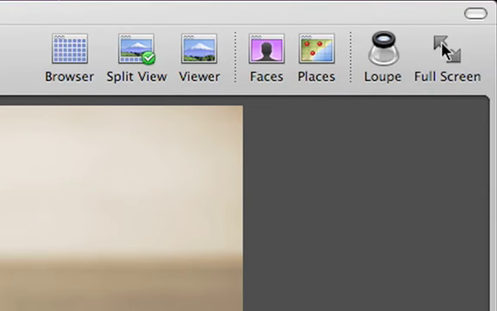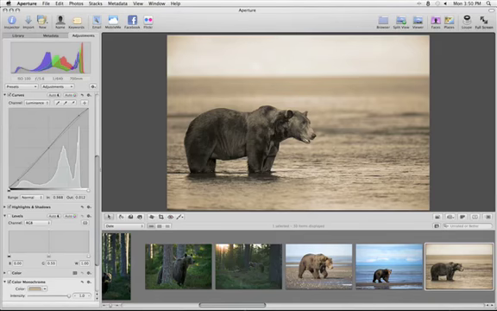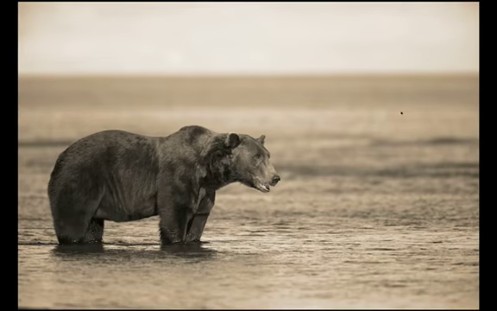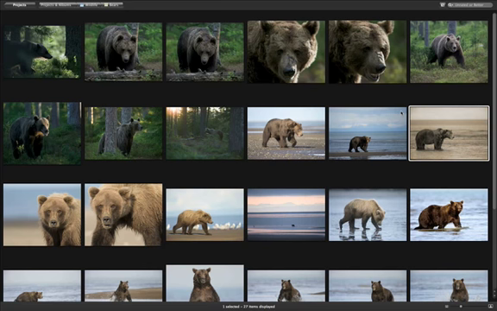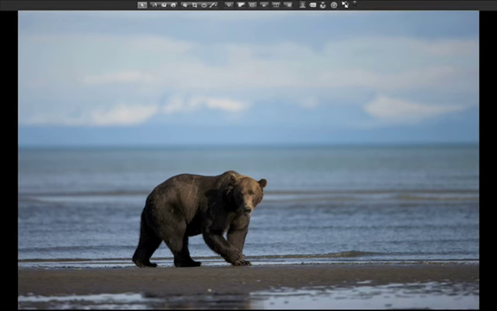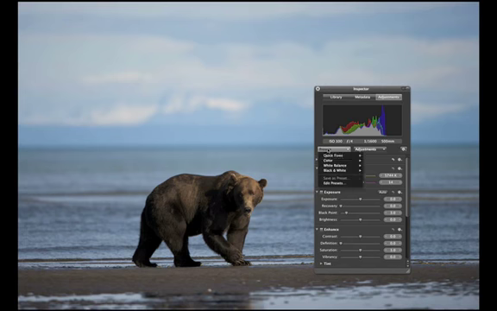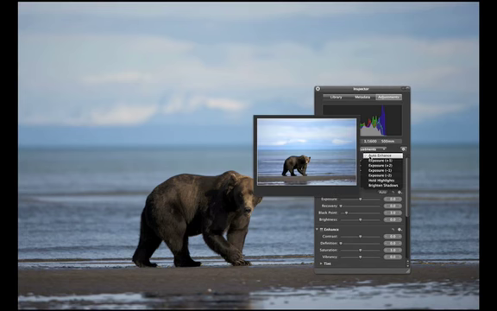Click the Full Screen button to view your selected photos in a full screen view. Just double-click to switch between the full screen viewer and the full screen thumbnail browser. And when you're in full screen mode, you still have access to all of the tools you need to work with your photos.